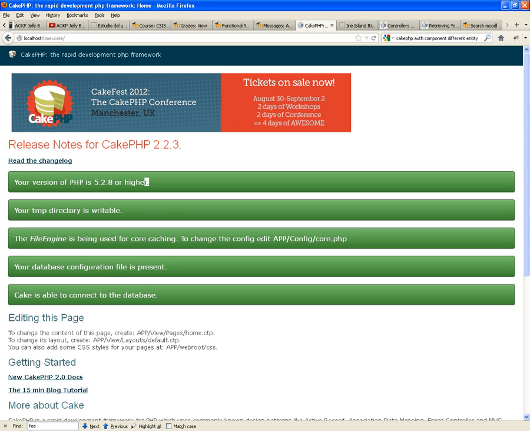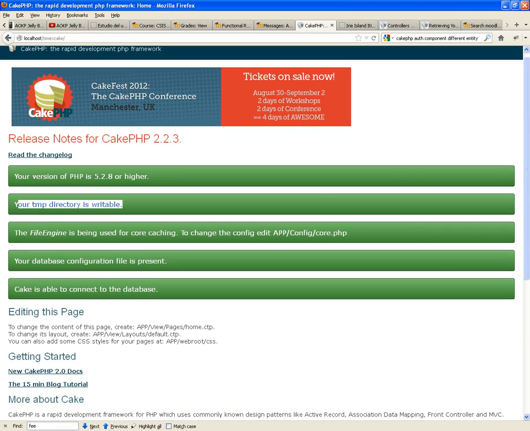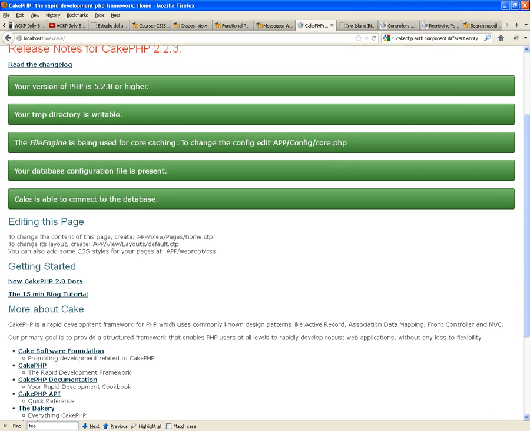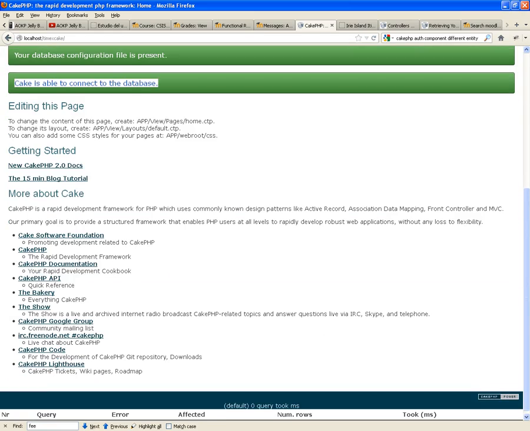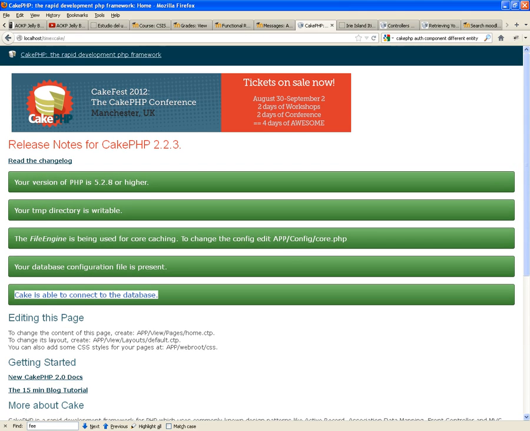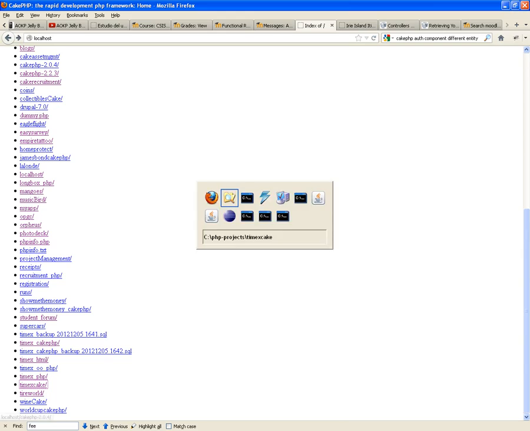It basically looks at what version of PHP you have, if you have a temporary directory created, whether your file engine is being used, whether you have a database configuration or not, and whether Cake is able to connect to the database or not. If you get all these greens, you're good. That means you are good. All right, so that's my Timex Cake skeleton.